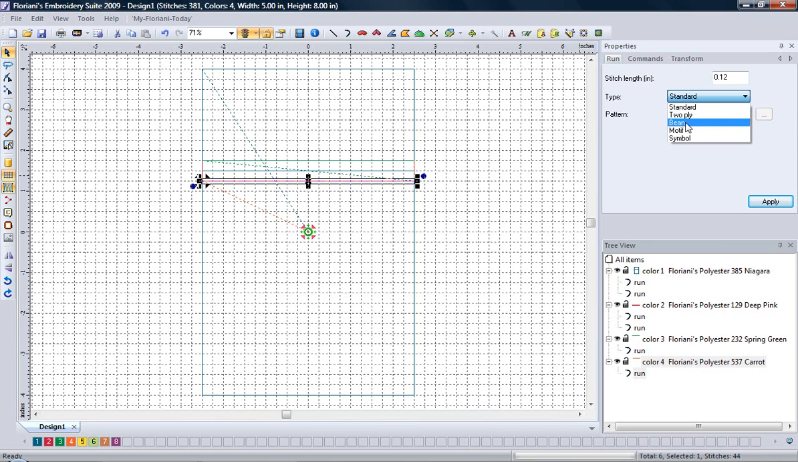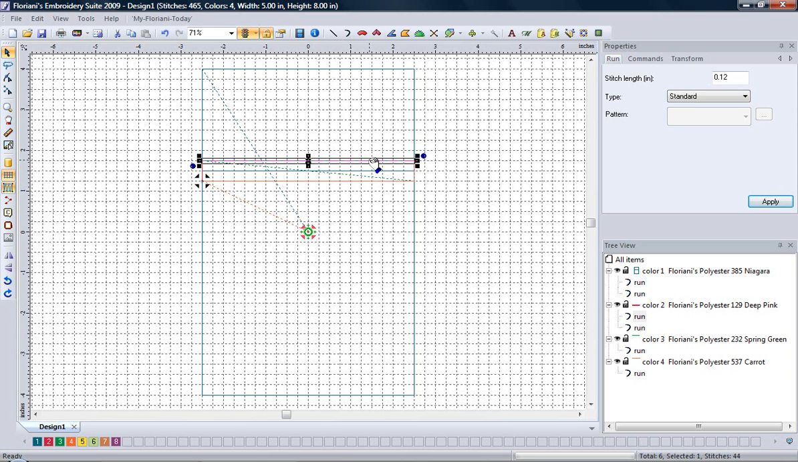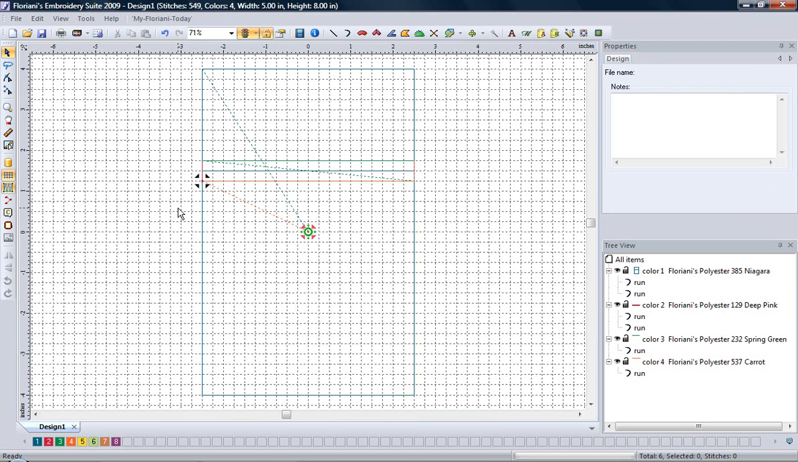I want to make this a bean stitch. A bean stitch is a triple stitch, and I want that not only for durability, but it's a nice aesthetic look like top stitching on your bag. So we are going to left mouse click on bean, and we are now going to apply that. Now I have a triple stitch here instead of a single, and I'm going to come up and do the same thing with my green line. I'm going to select it by left mouse clicking on it, select bean, and do not forget to apply. Now those are triple stitches instead of single stitches.